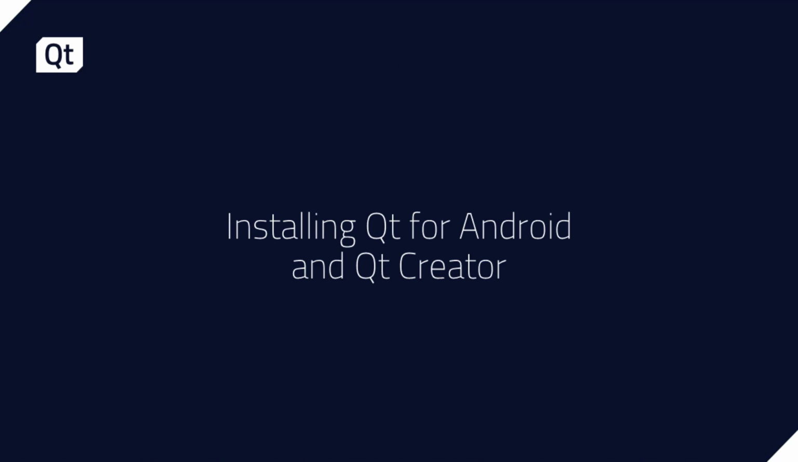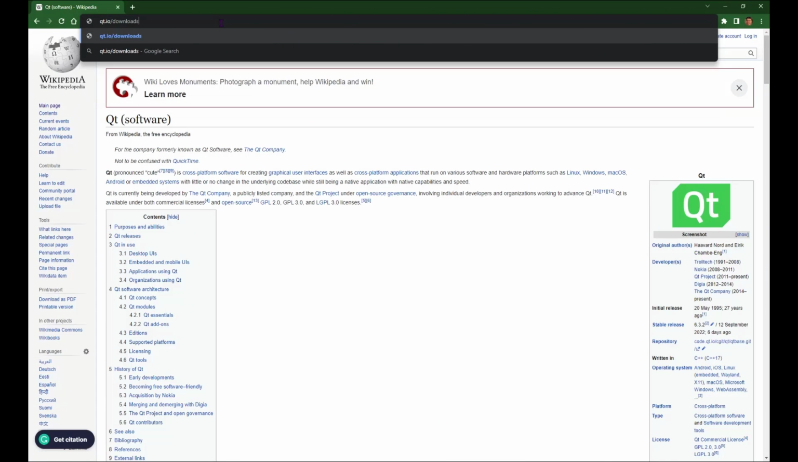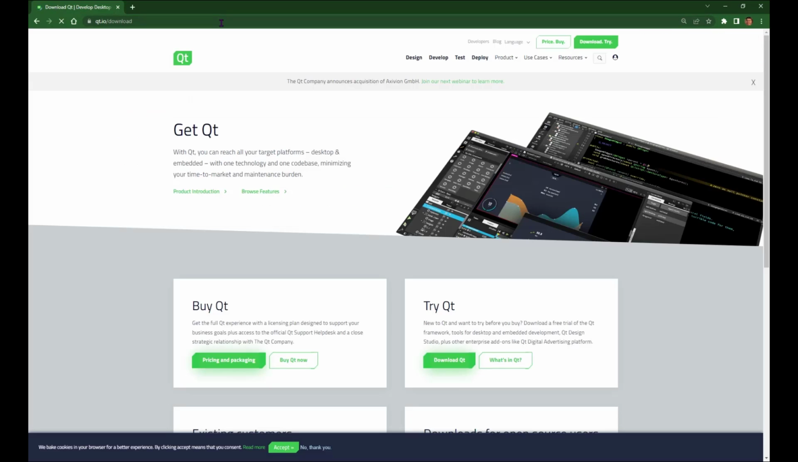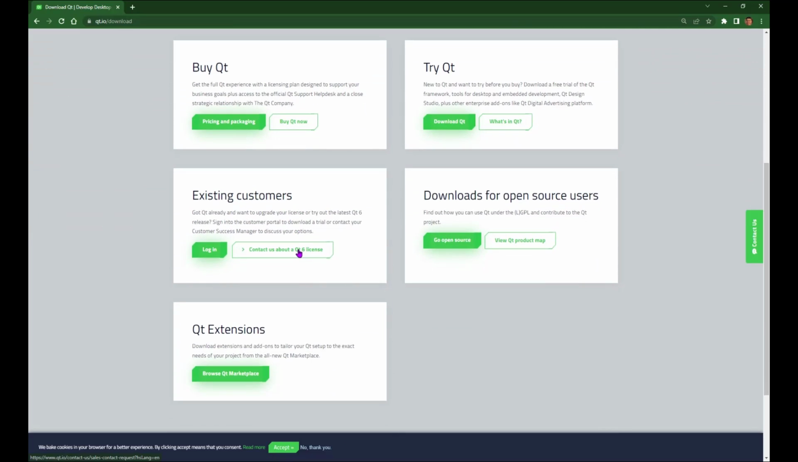Installing Qt for Android and Qt Creator. Okay, head to qt.io/downloads. From there you've got a couple options. If you need to set up a Qt account for trying, or if you're an existing customer, you can just log into that existing account, which is what I'll do.